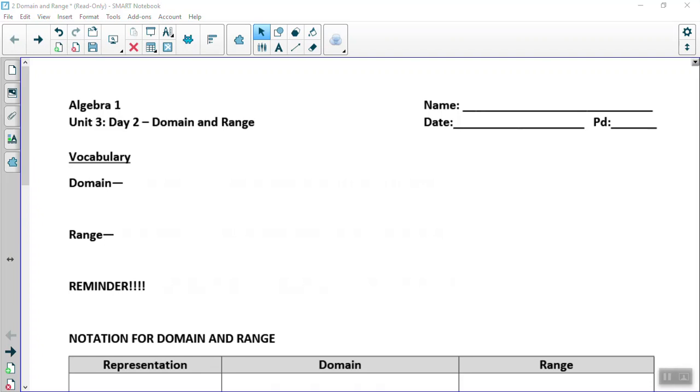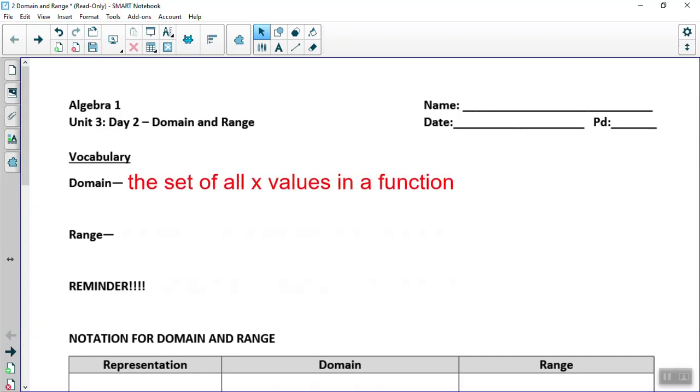Hi everyone, today we'll be talking about domain and range. So let's start with some vocabulary. Domain is the set of all x values in a function. Range is the set of all y values in a function.